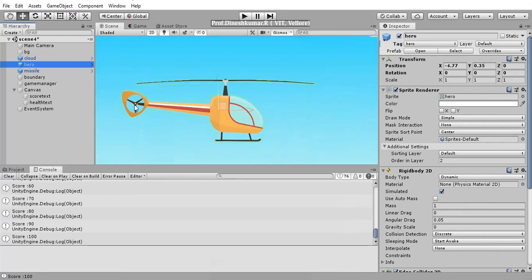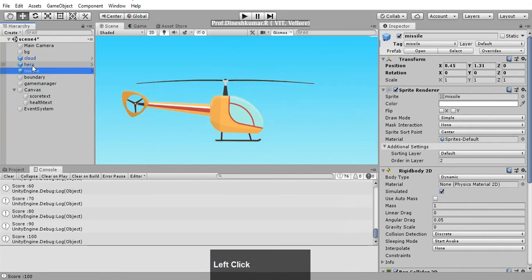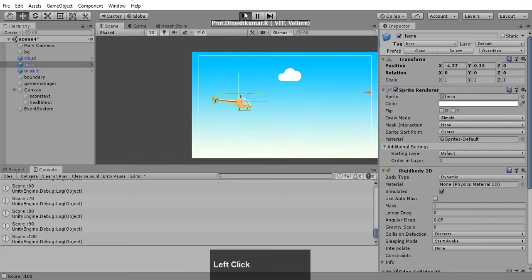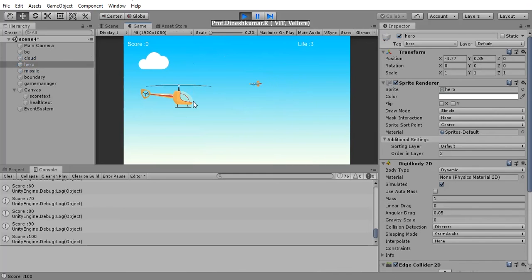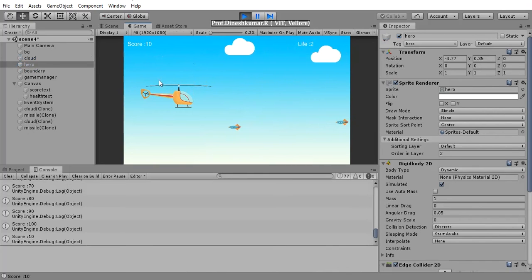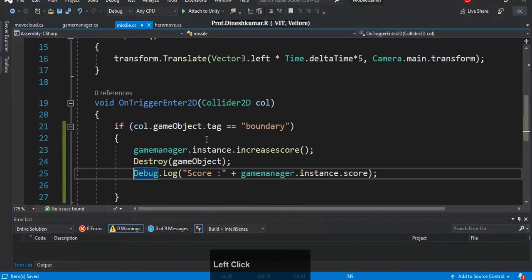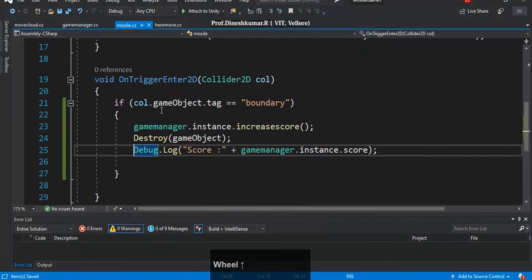So in order to avoid that, I have to destroy the missile once it hits the hero. So this is the hero, which is the tag. Great. So once the missile hits the hero, I want the missile destroyed. Look at now, the missile is hitting, but the missile is not destroyed. Yeah, great. I don't want that to happen.